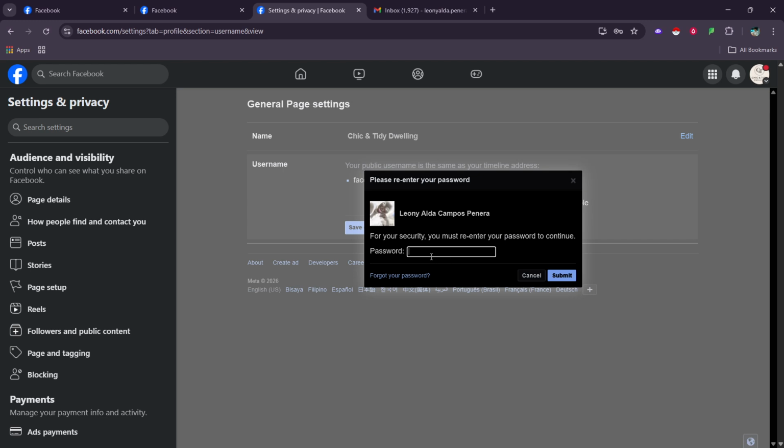A couple of tips as you wrap up. Double-check spelling before you save, and make sure your new URL appears correctly on your website, email signatures, and other social profiles. If you manage multiple pages, repeat the same process for each one. And remember, only people with appropriate page access can change the username. That's it. Your Facebook page URL is now updated.